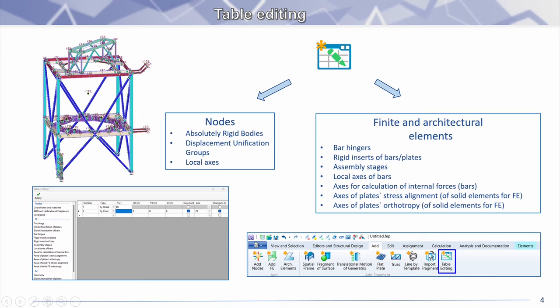For nodes, it is now possible to set and edit parameters for absolutely rigid bodies, combine displacement, and configure a local axis of direction in the tabular editor. For structural elements, now you can define hinges, rigid inserts for the plates and bars, and assembly stages. For advanced axis settings, you can now set local axis, axis for calculation of bar internal forces, as well as stresses alignment axis and orthotropic axis for the plates and volumetric elements.